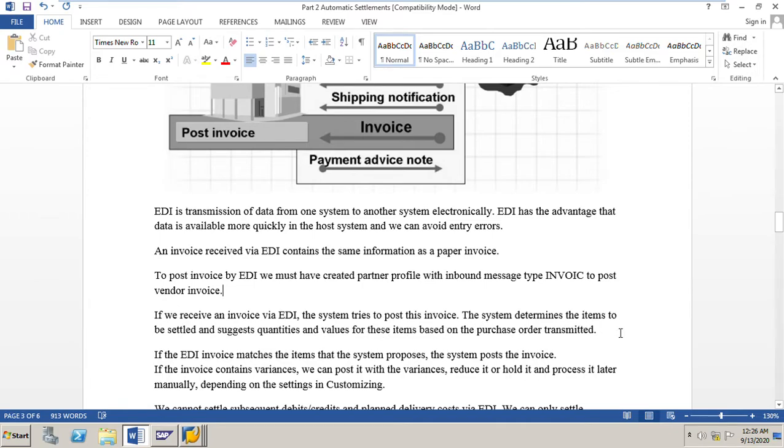The system determines the items to be settled and suggests quantities and values for these items based on the purchase order transmitted, that is, the purchase order that was sent to the vendor. The system will also check if GR is already done in the system. If GR is already done, then the system will post the invoice by EDI. If the EDI invoice matches the items that the system proposes, the system posts the invoice.